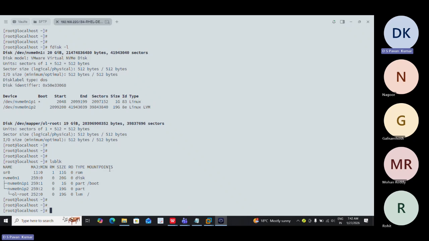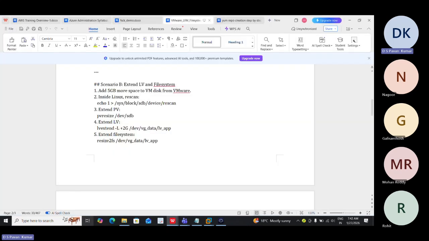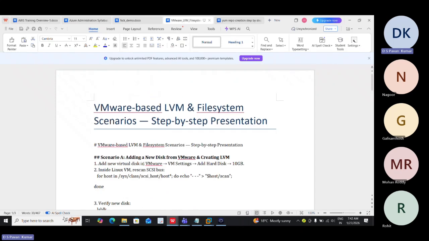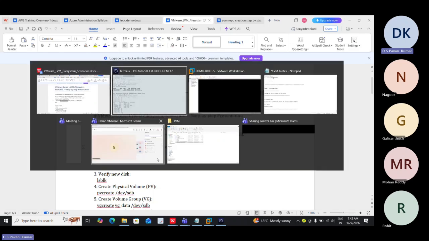So here we don't want to go for the reboot. We can directly go for the rescanning. How can we perform the rescanning? By using the SCSI services. So we are using this for loop. The for loop will consist of all your services.